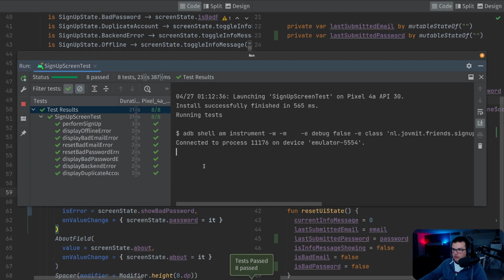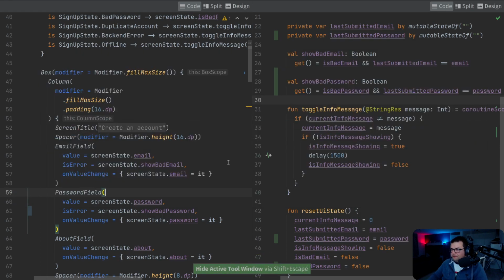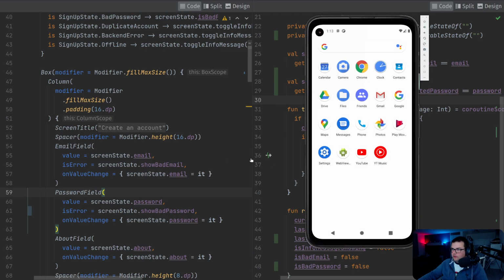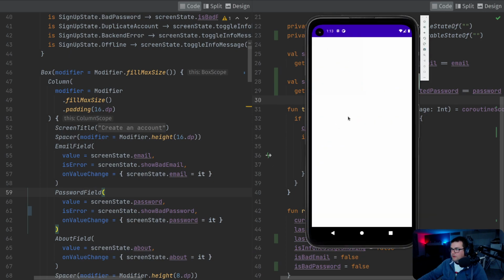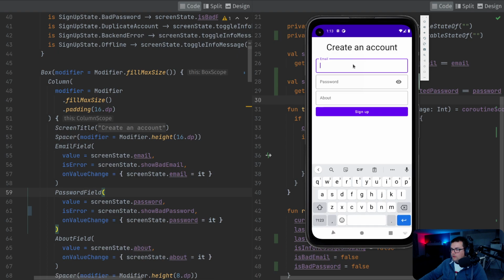Great. So we have all 8 tests passing now. And as I said, let's maybe do the manual check as well. So we type something and then submit again.